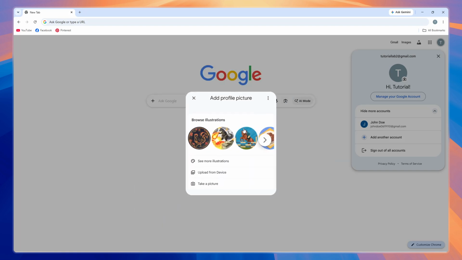However, if you want to personalize your profile with your own image, you have two additional options available. You can either click Upload from device to select a photo from your computer, or you can click Take a picture to use your webcam and capture a new photo right on the spot. For this example, let's click Upload from device to use an existing image from your computer.